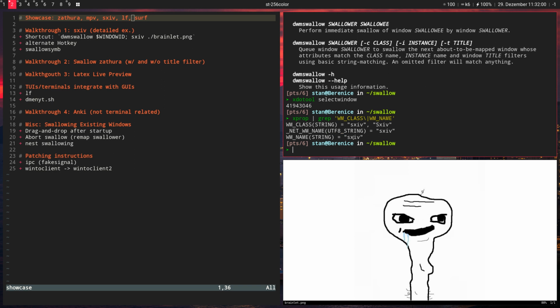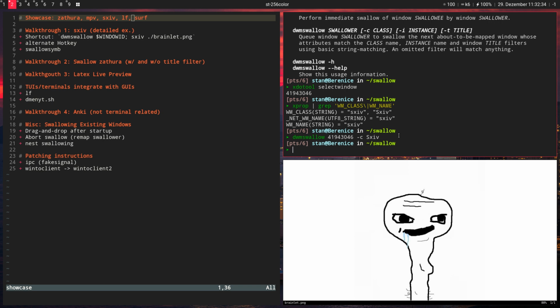So SXIV does not set the window title to reflect the path of the image it's currently previewing. Some programs do that, like Zathura. Okay, so all we need is the class name, right? Which we will put into here. Okay, so if I want to use dwm-swallow to configure my terminal, this terminal right here, to swallow the next instance of SXIV, I'm gonna just hack in all the information we have just acquired, SXIV, okay, and press enter, and now everything is configured.